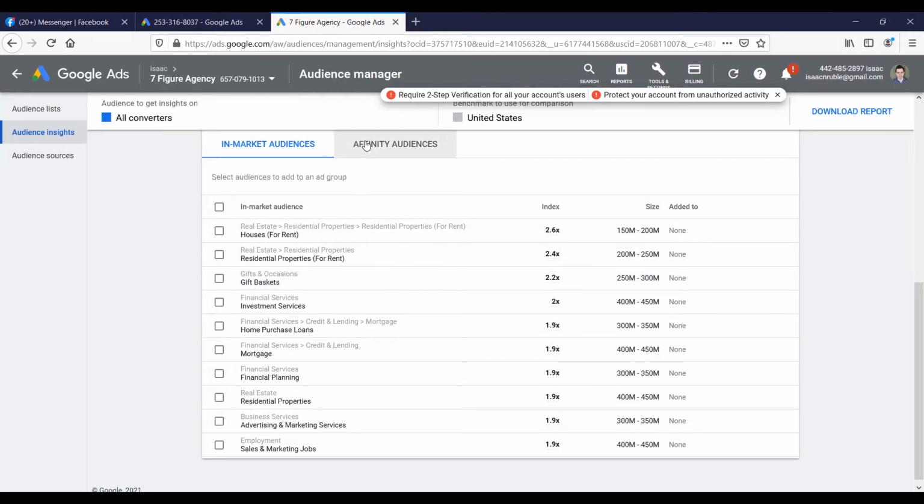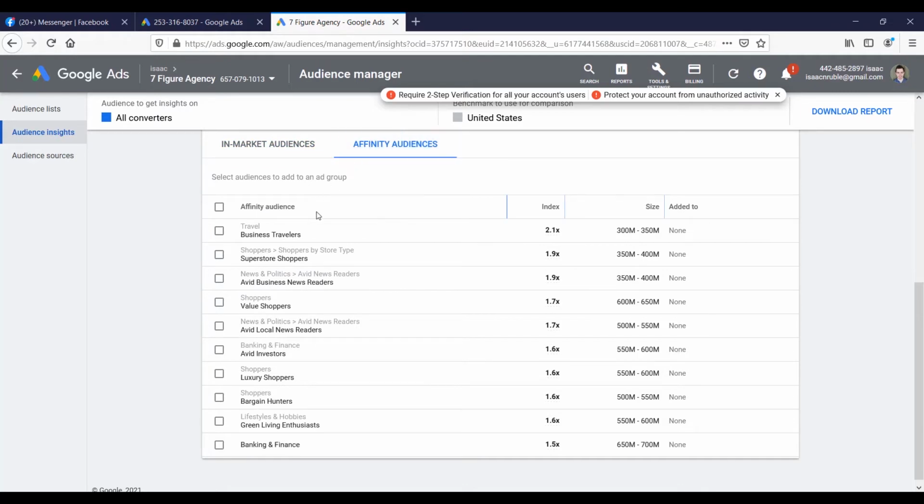You can test your in-market, and you can also test your affinity. Now, you might be thinking, okay, these seem extremely not related to my niche. And you may be right. There's odd stuff in here, like avid business news readers. I guess that's not a really odd one. But green living enthusiasts, okay, that's a little bit weird. Banking and finance. These seem pretty general, but they tend to work very, very well.